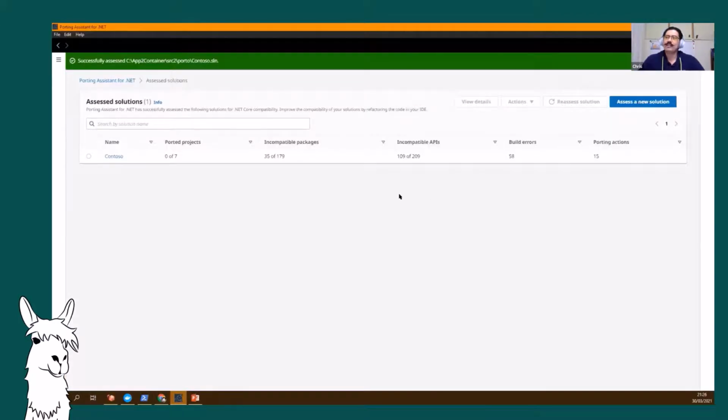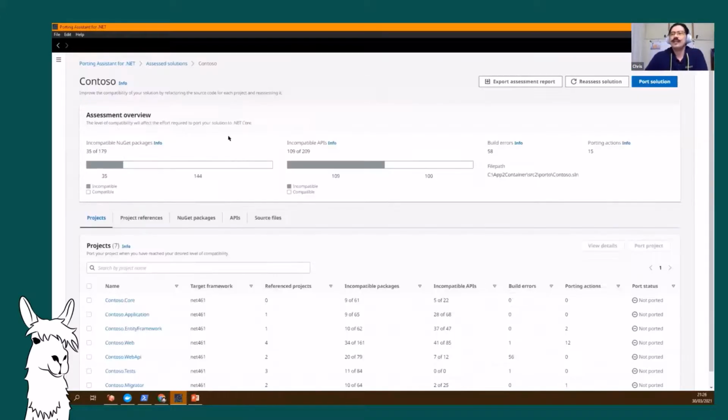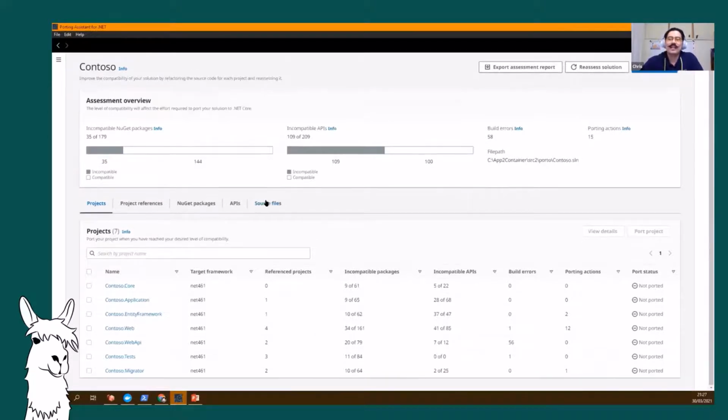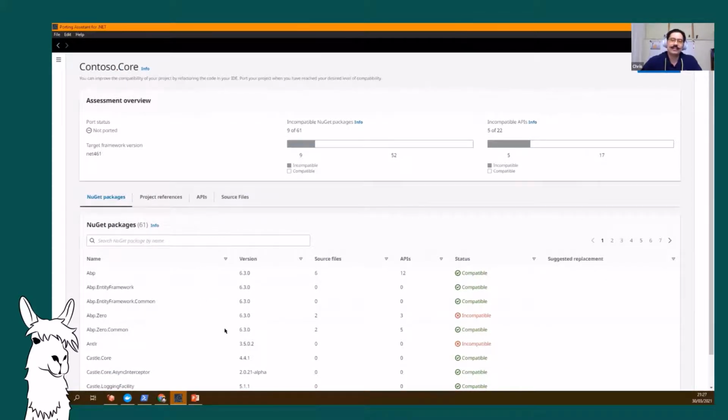And if we go back to the porting assistant, check out this Contoso solution here. As we can see, there were a lot of reference projects in it and a lot of incompatible projects, a lot of incompatible APIs, build errors, various porting actions. And we can export the assessment reports, or we can go ahead and click on some of the different packages inside of here to find out what might work and what might not work.